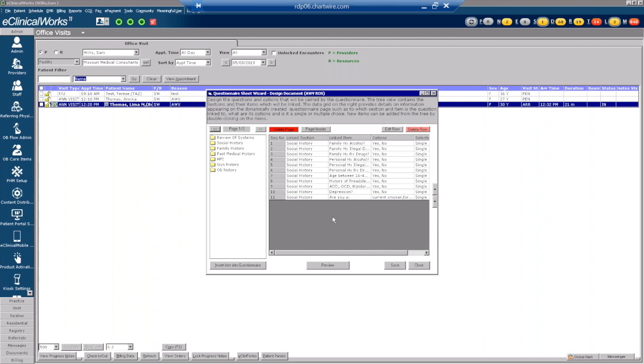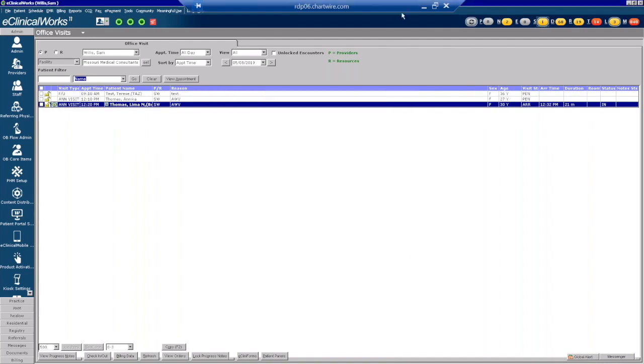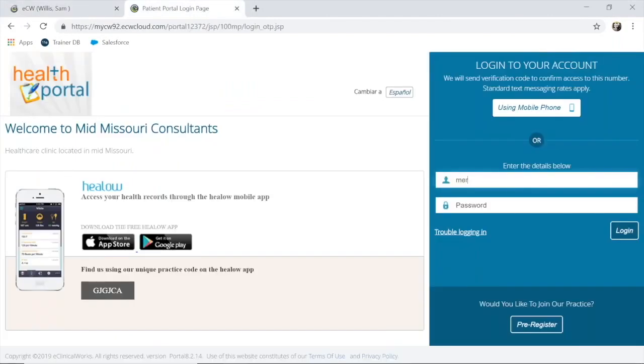So I've filled out this questionnaire. I know we're getting short on time, so I'm just going to save it real quick and go into how it looks when the patient fills it out. This is the patient portal login page, and I have some test patients built in here.